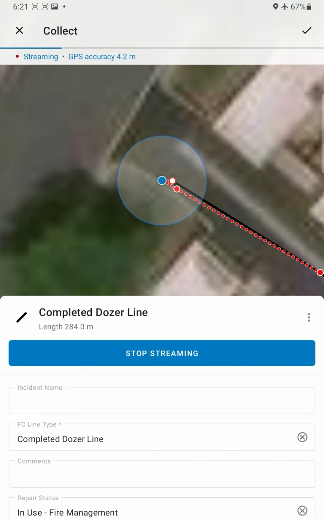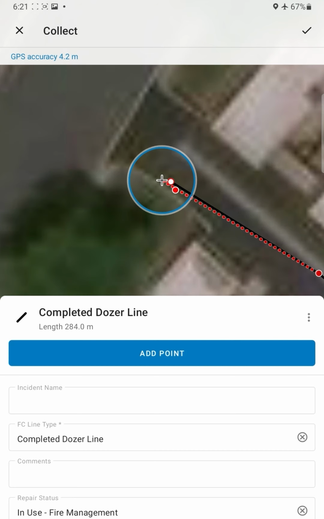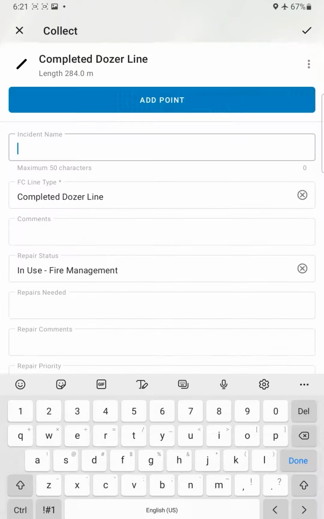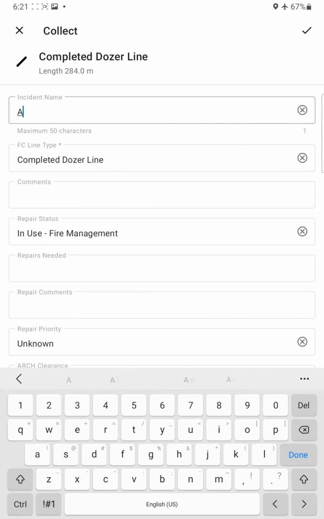Once we reach the end of the dozer line, tap Stop Streaming. Only record the line in one direction, never record it in both directions. Once you are done recording the location, you'll need to enter clear and concise attribute information.